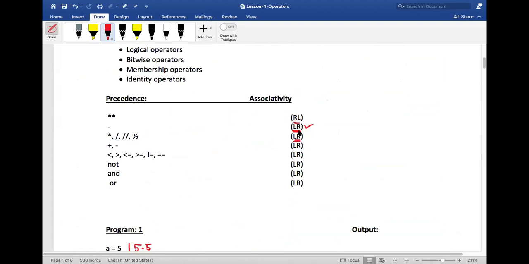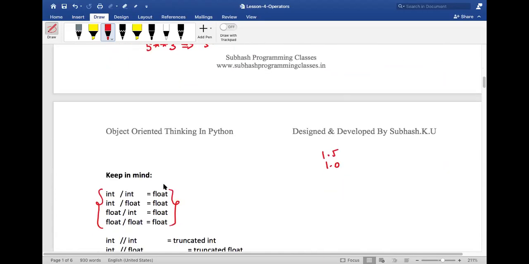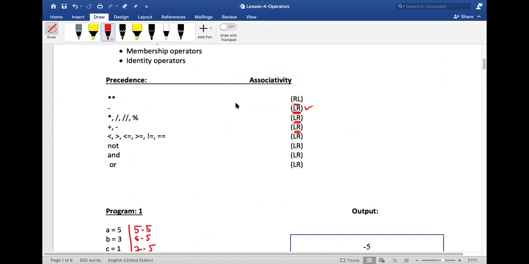Associativity rule will tell you that in an expression, if you have multiple operators with the same priority, see here, this is having same priority, this is having same priority, all are having same priority, right? So in an expression, when you have multiple operators that are having the same priority, then which one should I evaluate first? It depends on the associativity.